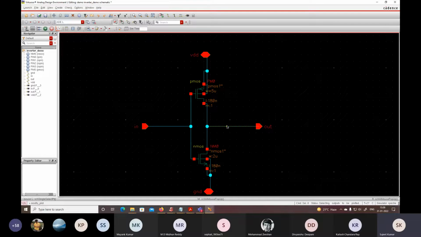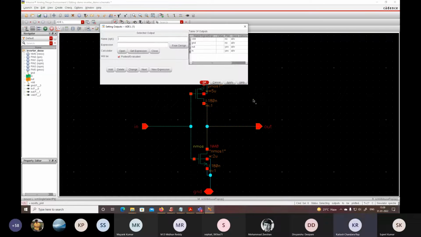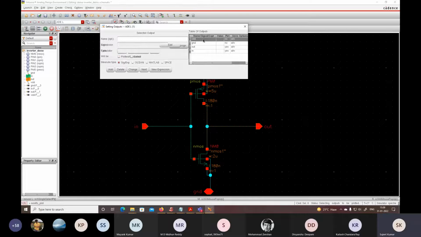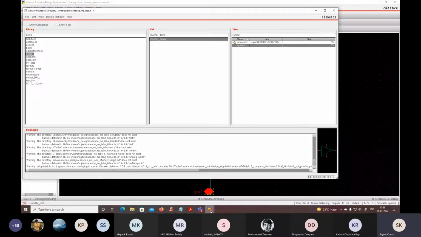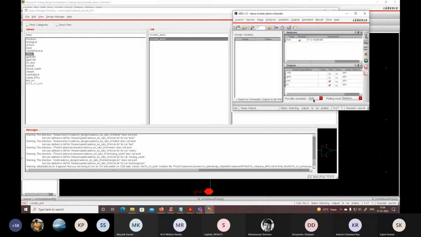So first we require output. After that we require input. Input is selected. So we are not going to plot this VDD and ground, so we can directly delete it from this option. So our outputs are out and input.